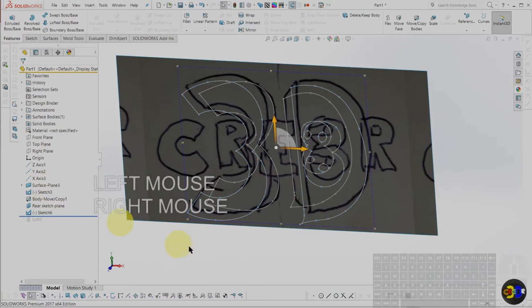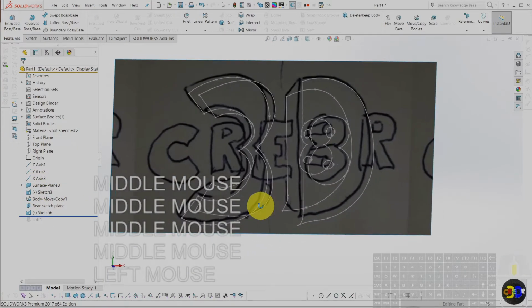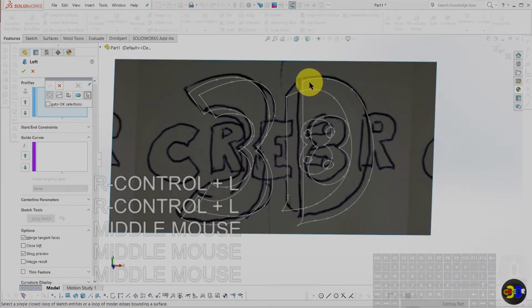And let's see, show that sketch. So now I have my sketches back again. And so I will go loft again. Is that Control L? Yes, Control L for loft. I like my shortcuts.